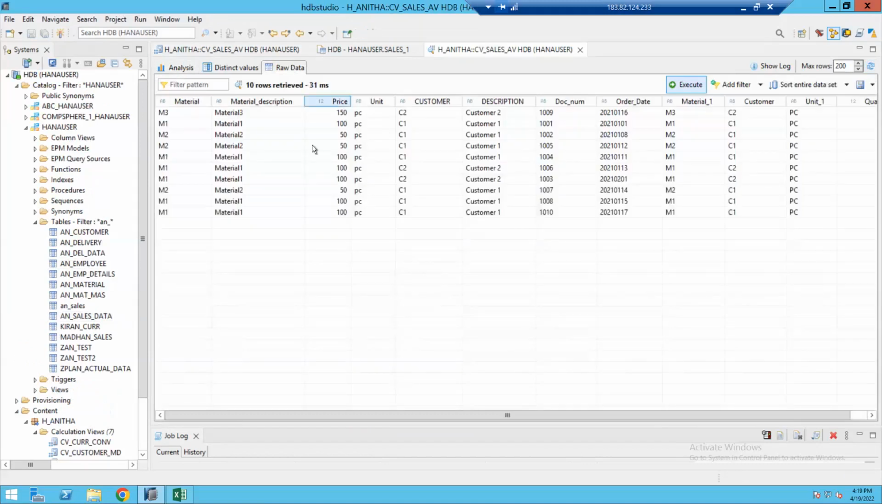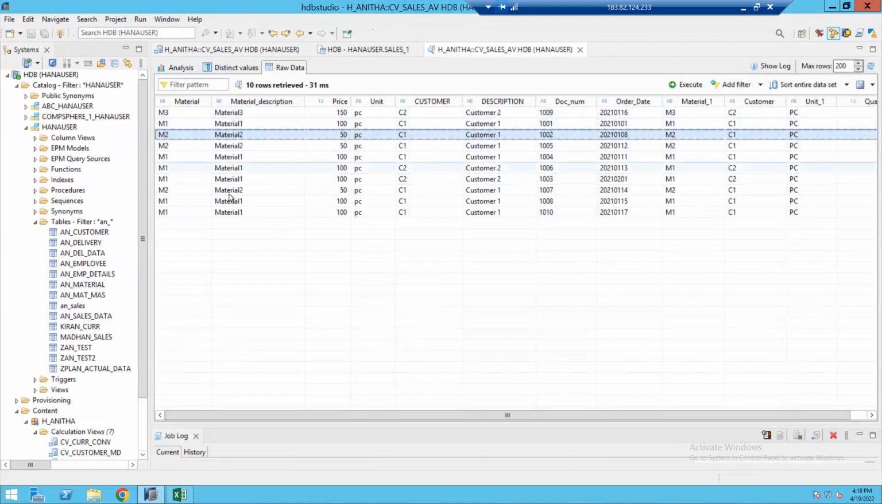So raw data, you see, now I got data from my fact table, and for each customer I get the corresponding customer description here, and for each material I can see the corresponding material description here. So this is how I can bring it.